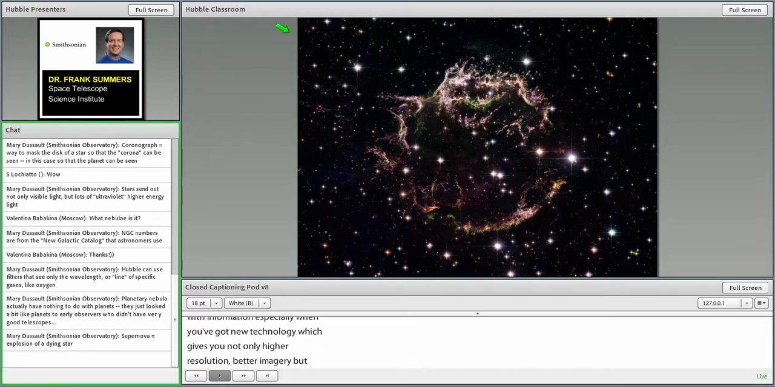We look at the same objects that astronomers looked at 100 years ago, but now we can use radio and infrared and ultraviolet and x-ray and gamma ray, et cetera, and we can get totally new views and learn totally new physics about what's going on in these objects.